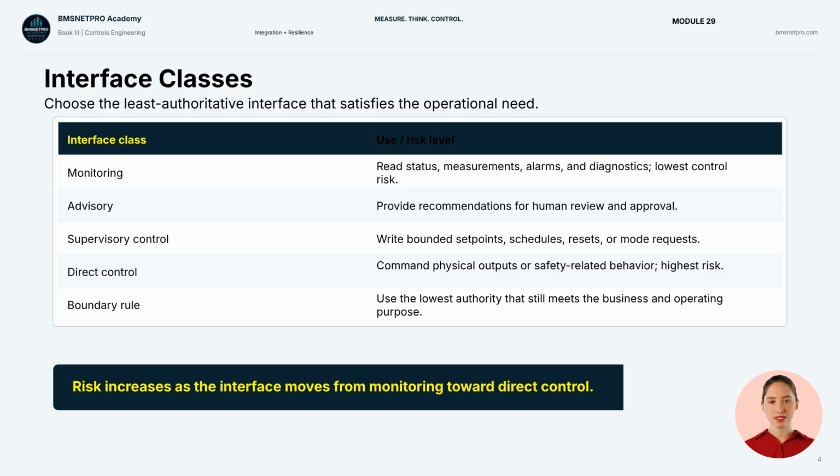Interfaces have different risk levels. Monitoring reads status, alarms, measurements, and diagnostics. Advisory systems recommend actions for human approval. Supervisory control writes bounded set points, schedules, resets, or mode requests. Direct control commands physical outputs or safety-related behavior. Risk increases as authority increases. Use the least authoritative interface that still satisfies the operational need.